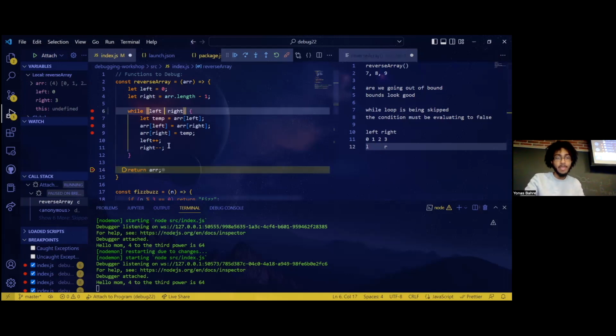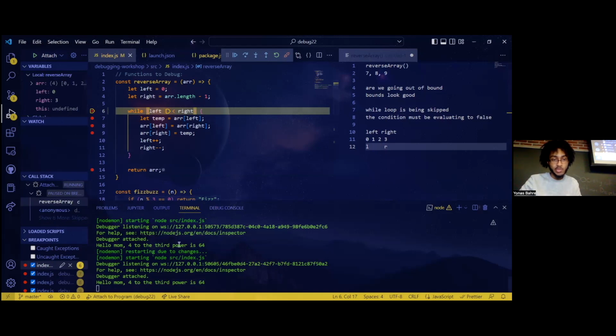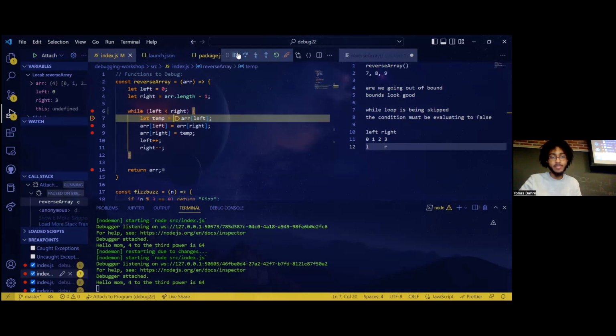So let's go ahead and flip that. Let's do while left is less than right. Now let's save our changes. And oh yeah, save changes, make sure we step through everything. This time we're actually stepping through. So we now know we got past the problem of our condition not evaluating.